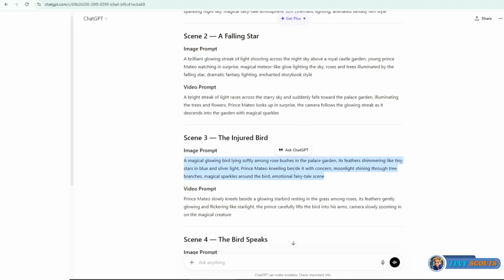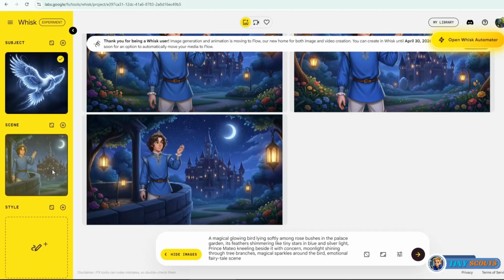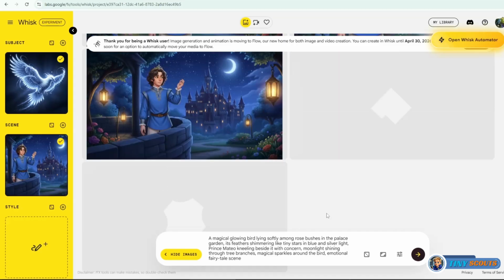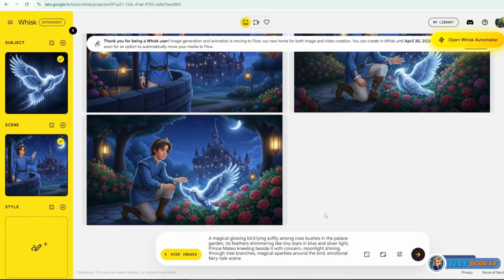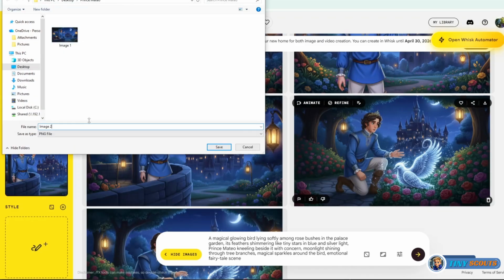Just remember to copy the image prompt from ChatGPT and paste it into Whisk Animator. Make sure to drag your desired character images into the subject section to maintain consistent characters in every scene you create. After that, click Generate, and once you're satisfied with the result, download the scene image.